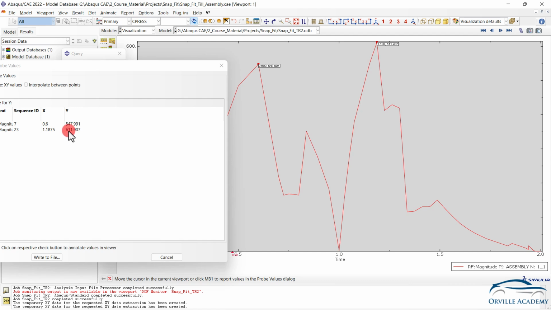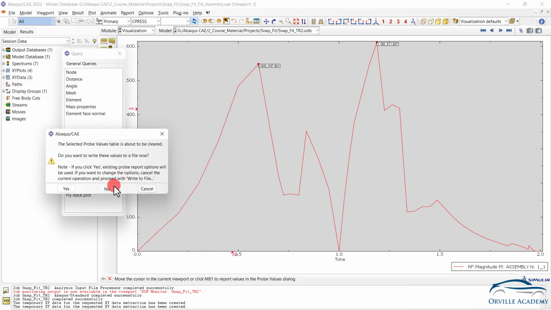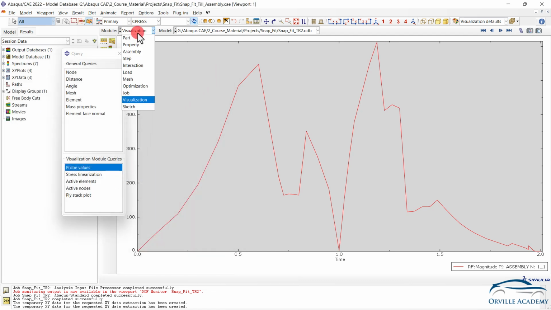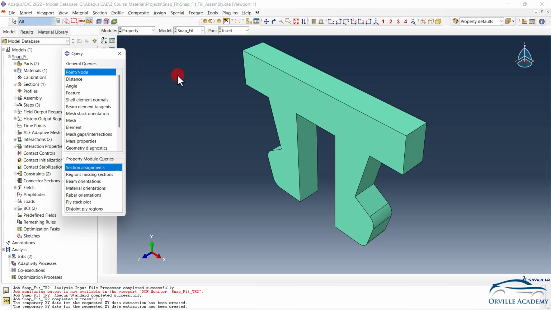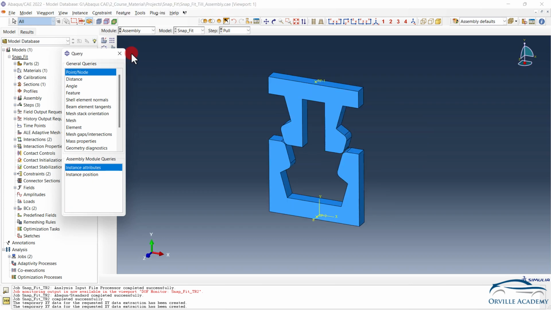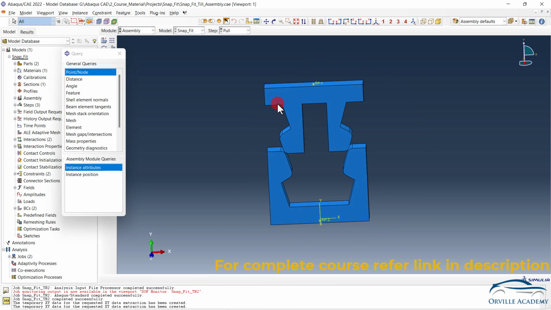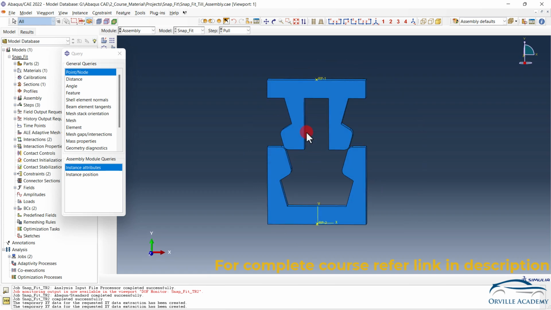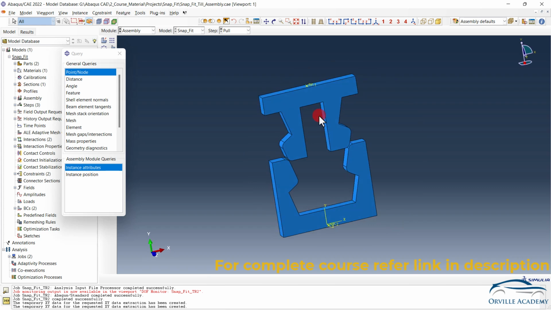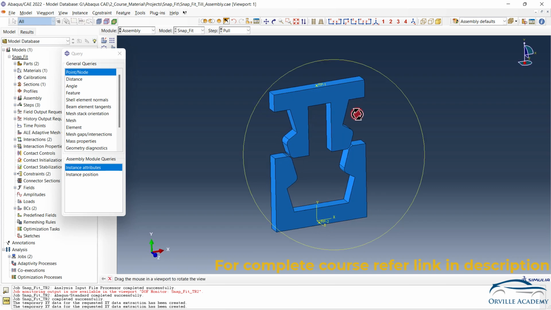I hope you got the idea. So this basically ends our snapfit simulation. I hope you have enjoyed this session. To be honest with you, in this project itself, there are a lot of things that we can do additionally. For example, a problem like this we never model fully. We always use the symmetric boundary condition in order to reduce the computational time. So from your side, an additional thing that you can do is to remove half portion of this model and perform the same analysis and try to get the same answer that we have gotten.